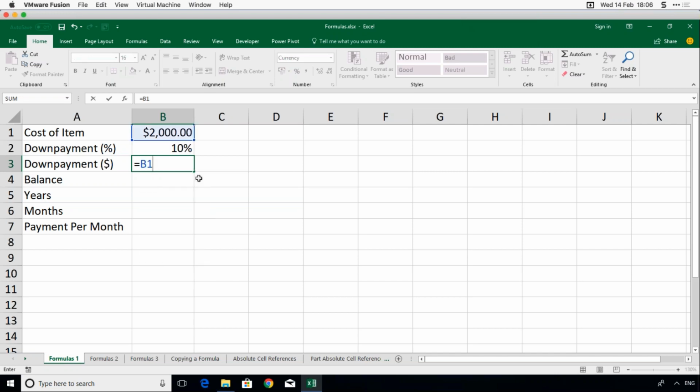So we put B1 multiplied by, and that's the asterisk symbol, B2. You'll notice it's highlighting the cells as I select them, and then you press enter. And it comes up with the 200. So you can see the answer to the calculation or the formula in the cell, and you can see the formula itself in the formula bar, which is this white strip above the column letters.